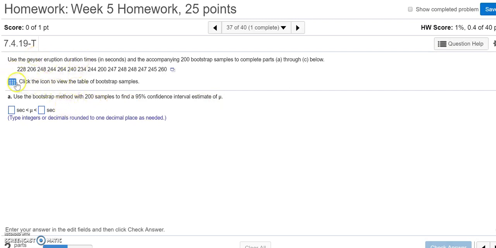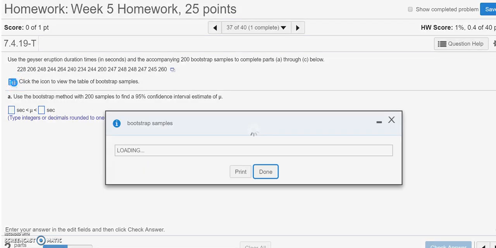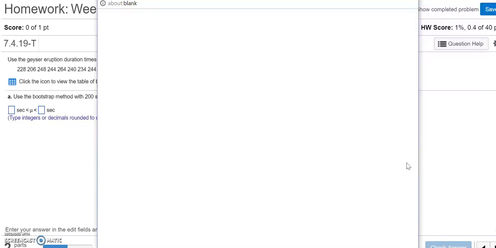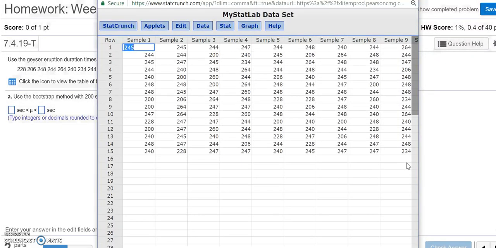So if we click on the icon right here, we can open up all the bootstrap samples. Okay, and then if we click the little blue icon up in the corner, we can decide to open all these samples in Statcrunch. So this is a good example of a time when we would really have to use technology for this problem because there's 200 samples here we're using for the bootstrapping. So I don't think we're going to find the mean of 200 samples all by hand. That sounds pretty bananas.